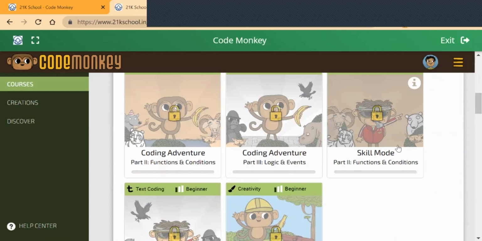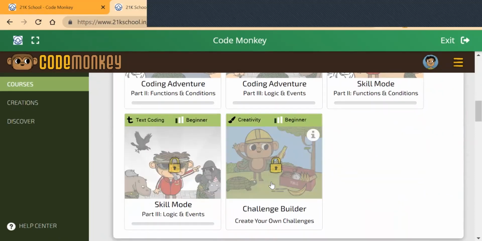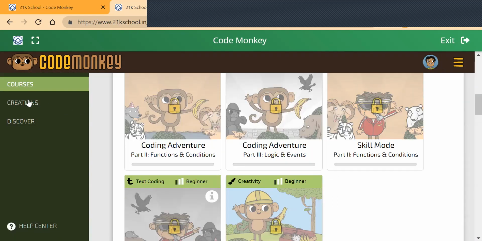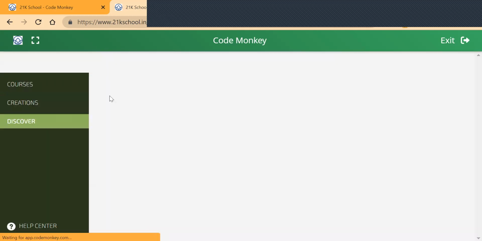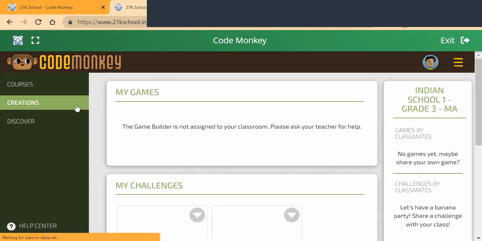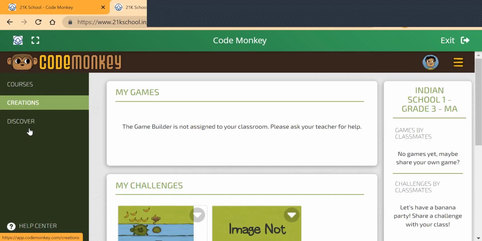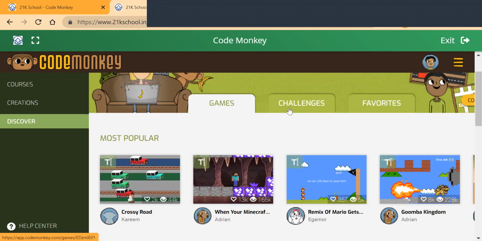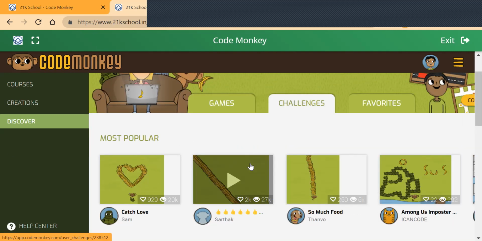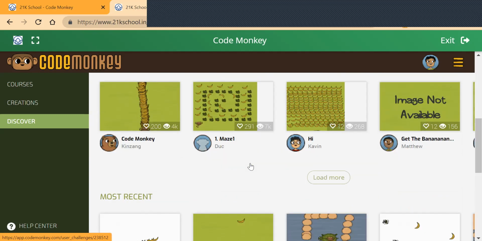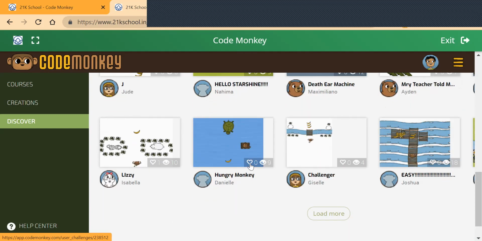Now, if you don't have a class like me, all of this will be unlocked, like coding adventure 3, skill mode, and challenge builder. Challenge builder is a really big thing in which you can make anything that you want. So now, in our fun time, let's have some fun time. So let's do some challenges over here. So let's do a simple one.